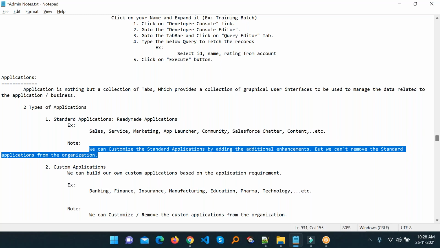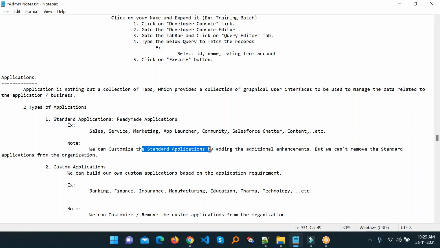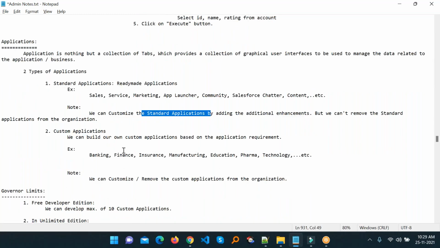This is another point we already discussed in the demo session, but here you can see it because our next session is to create the application as a real-time experience. So don't worry about that, I will come to that part. So we can customize the standard application, but we cannot delete the standard application in our organization. Always remember.